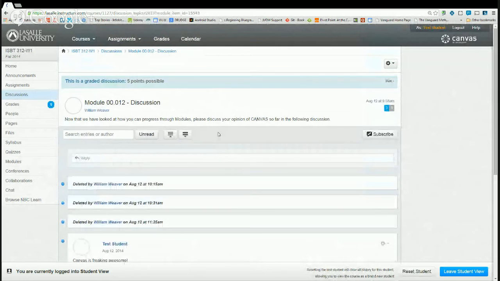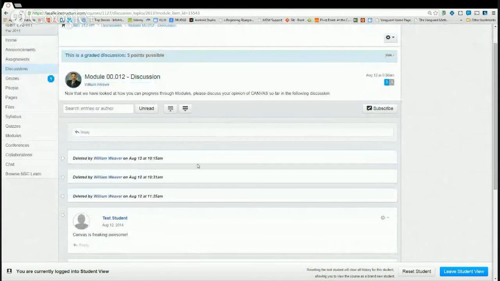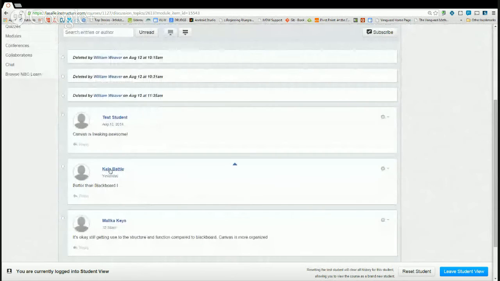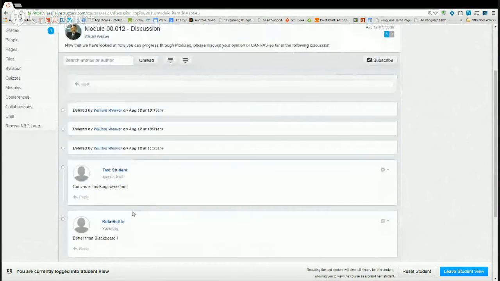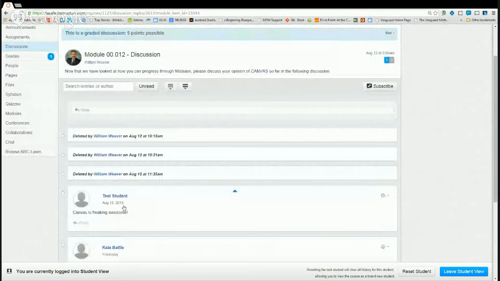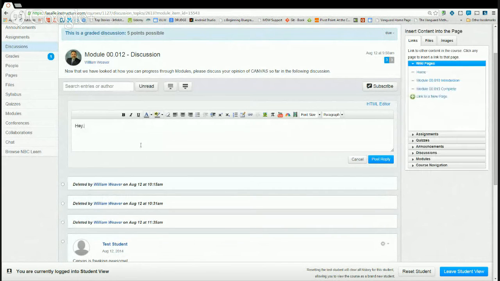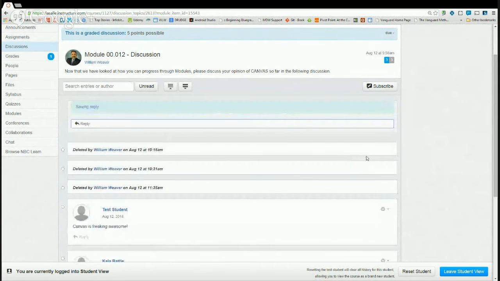Down here, I've asked you to contribute to this discussion, and this discussion will show up on the main discussion board. I've already answered this question earlier. Let's see, I'm getting some answers here. Kayla's already answered it. Malika's already answered it. Test student has already answered it once back when I was playing with this August 12th. If I go ahead and press reply, this is test student doing this again. Hey, again, I still think this is neat. Wonderful, and go ahead and post my reply.